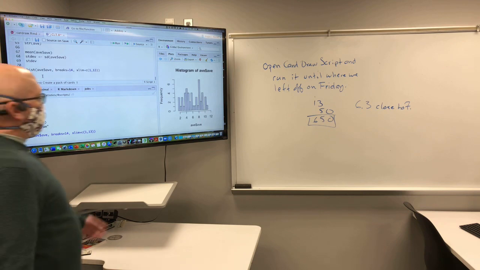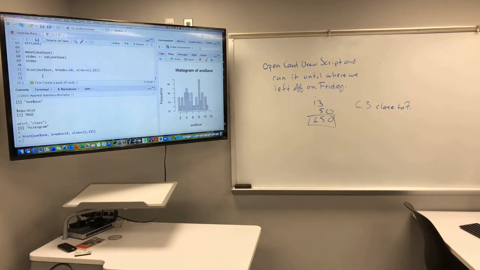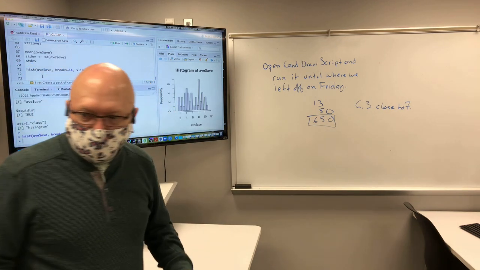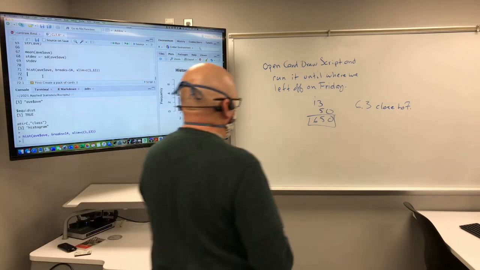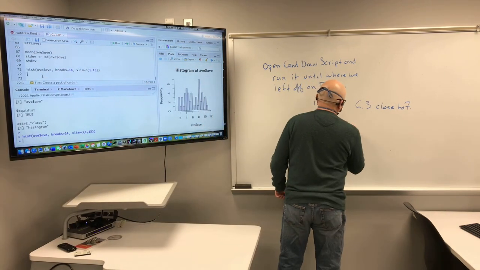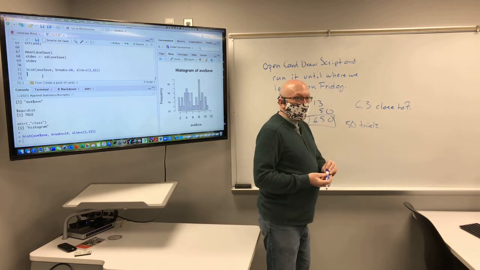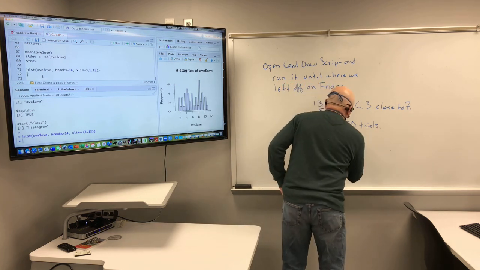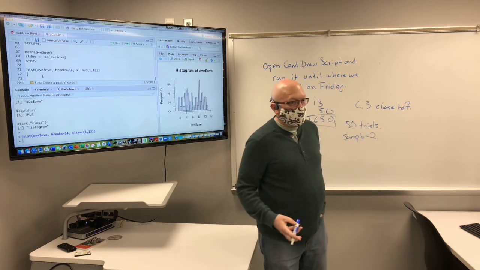And you see, it doesn't really look like a normal curve yet. And the reason that it doesn't look like a normal curve yet is because of two things. One reason is we only have 50 trials. The other reason is that each of these trials is a sample of two draws from the card deck.